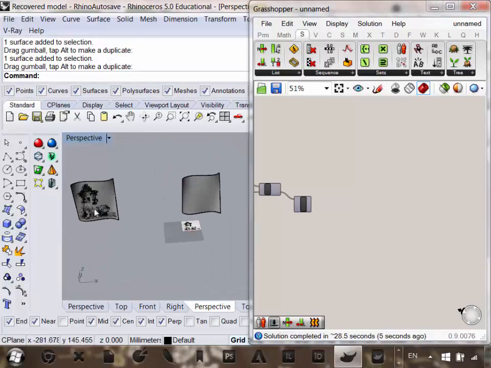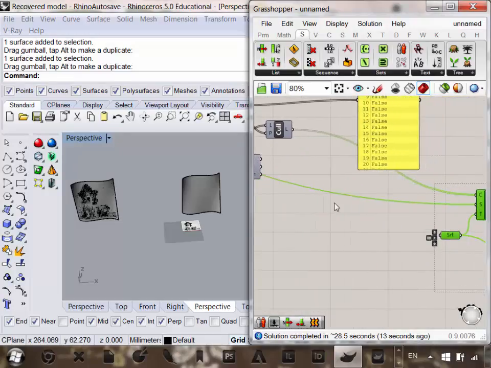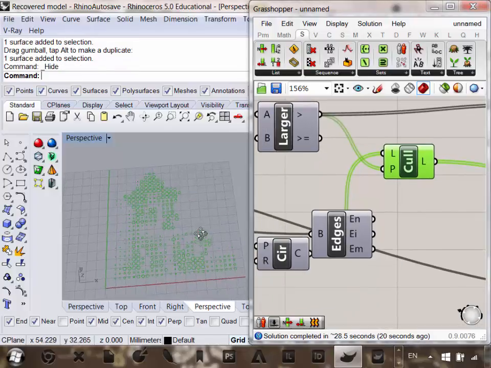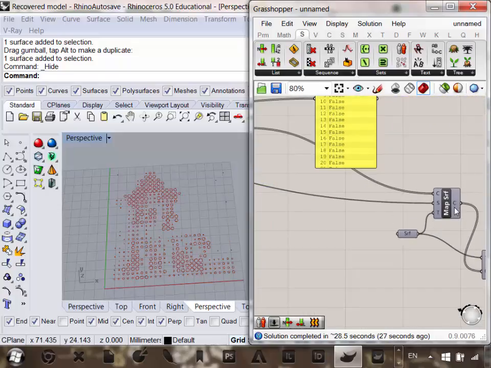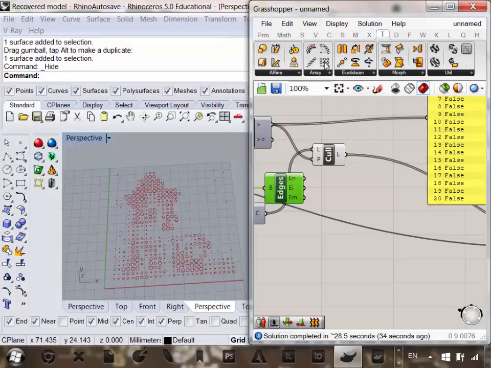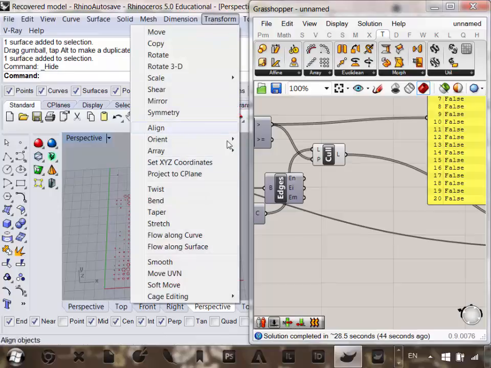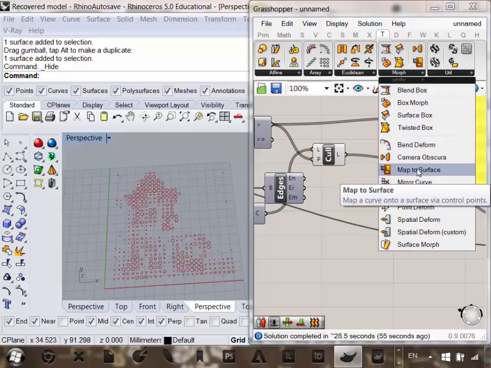So the way that we can do this is, right now we have our pattern here. So I'm going to hide that again. Essentially, to remap this, we want to use just one component to do the mapping. It's called Map to Surface. You go to Transform, then Morph, and then Map to Surface. This is the same thing in Rhino: when you go to Transform, Flow Along Surface, it's the exact same command.